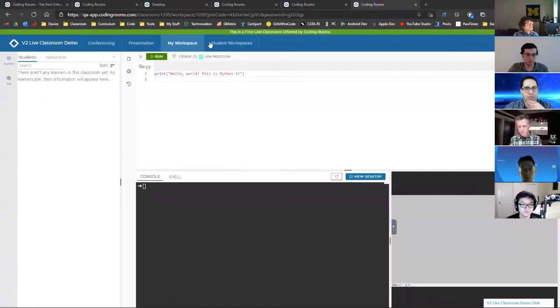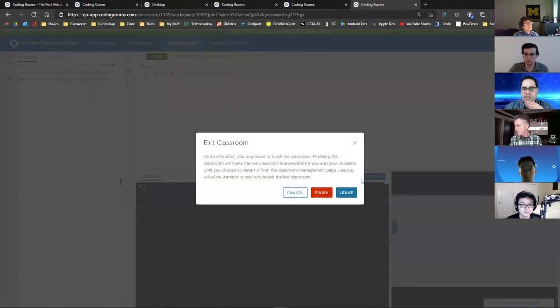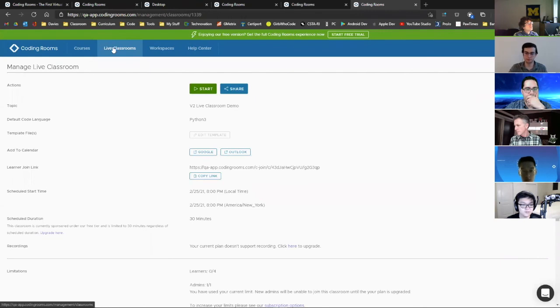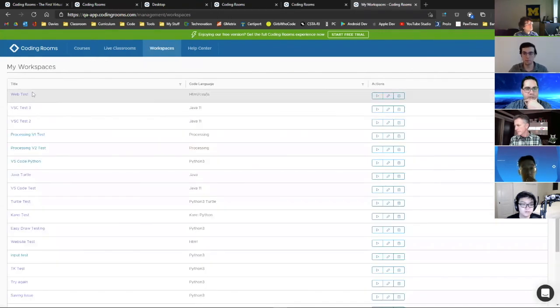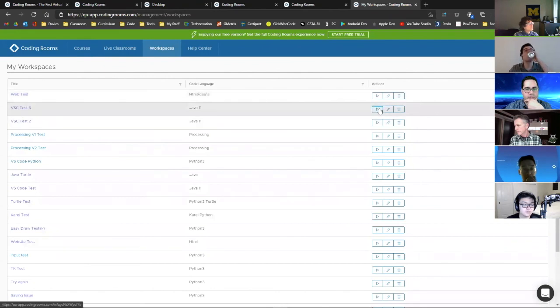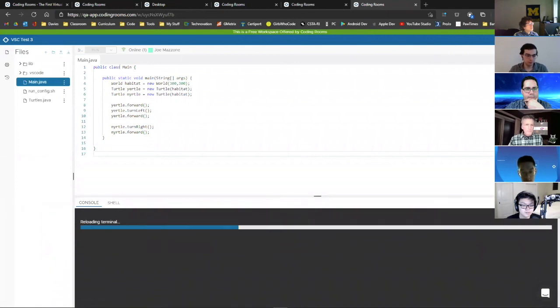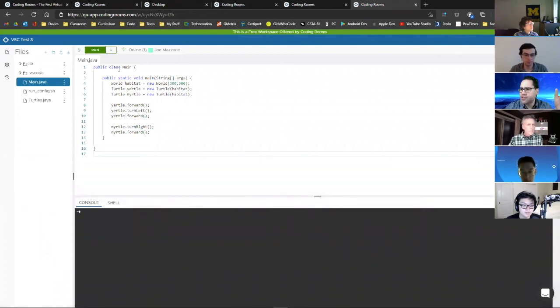So if we go over to exit this, I probably have a nice demo somewhere in here. Sasha, you guys don't have VS Code running as a workspace option, right? It's still the same way? Yeah, correct. Everything's the same stuff.